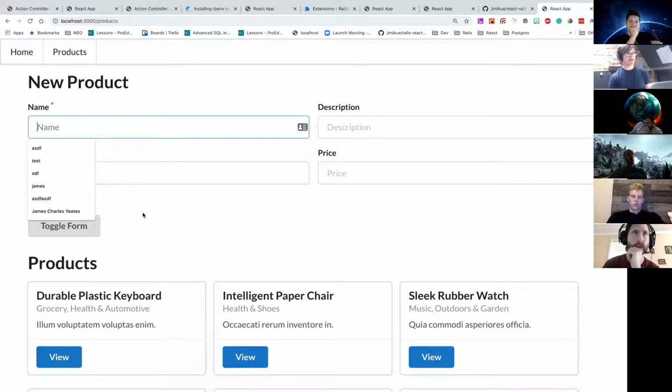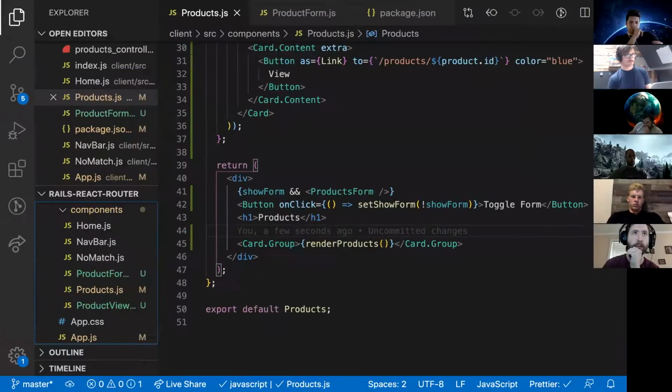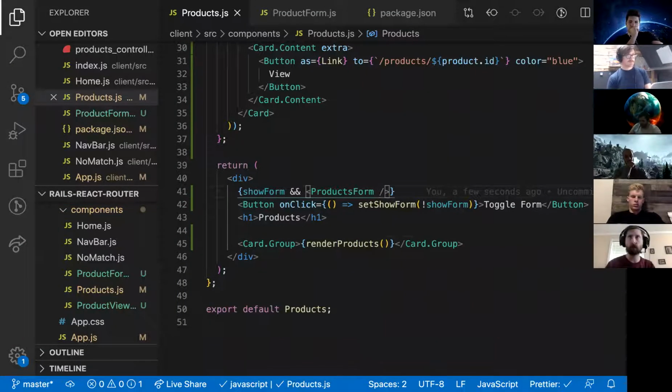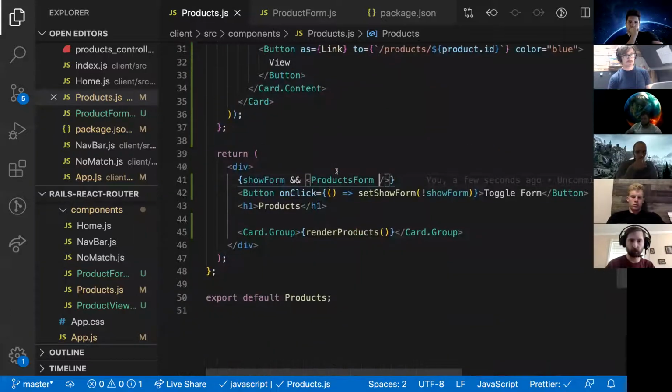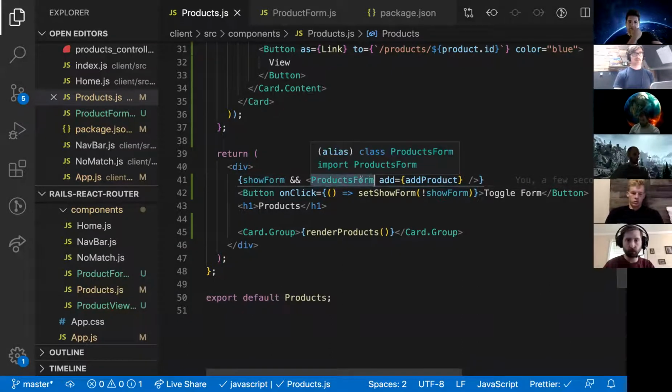Okay, so now we have our product. Let's go ahead to our products form. Here we're probably going to want to do the add product. And I'm just going to switch these up. Let's just call this add, and I'm going to call this add product. So our products form has a prop of add, which I'm setting equal to add product, which we need to define up here.